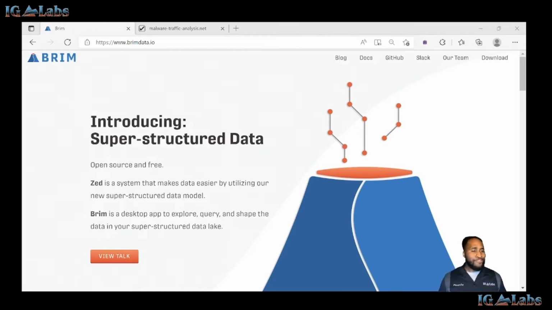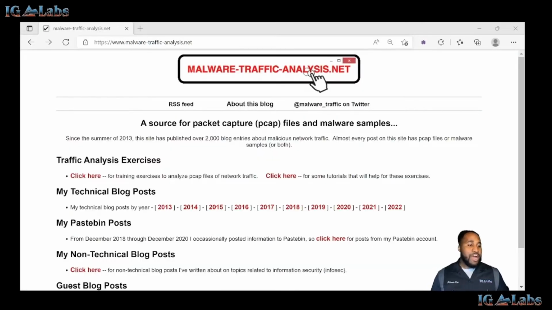So before I showcase the tool, if you don't want to use your own network traffic, you can go to malwaretrafficanalysis.net, and from here you can download PCAP to practice on with BRIM. And when you go to download the actual PCAP from this website, since it's called malware traffic analysis, the password is infected to download the PCAP, which I thought was kind of funny personally. But without further ado, let's dive into BRIM and jump right into it so I can showcase what that tool looks like.